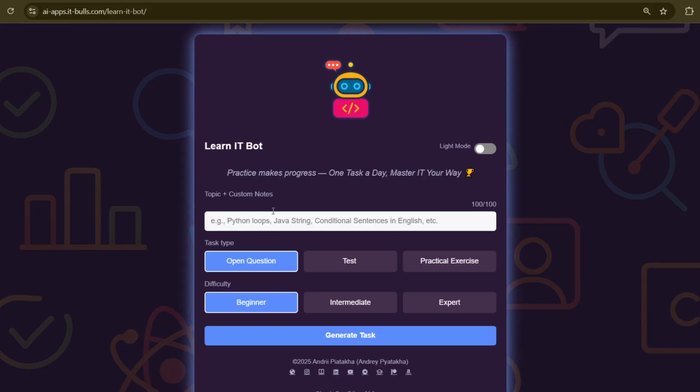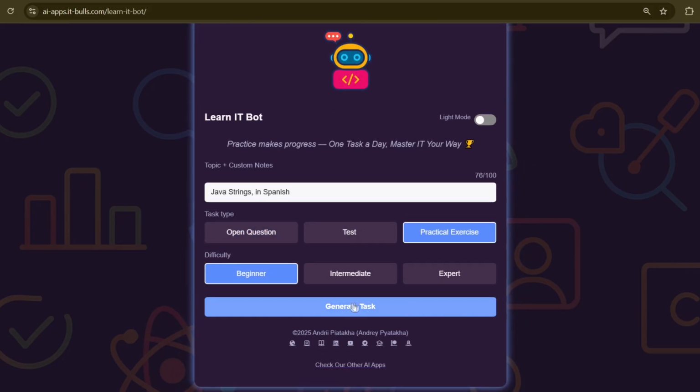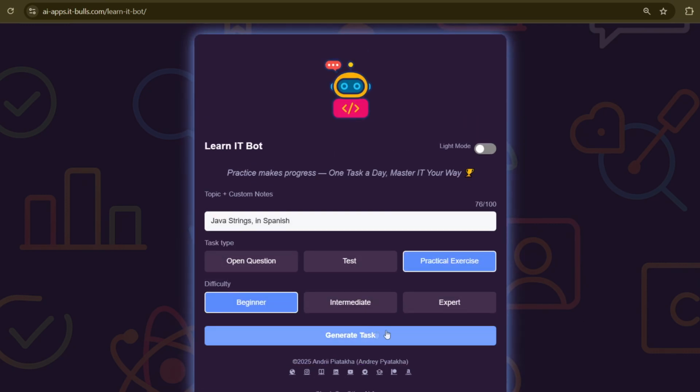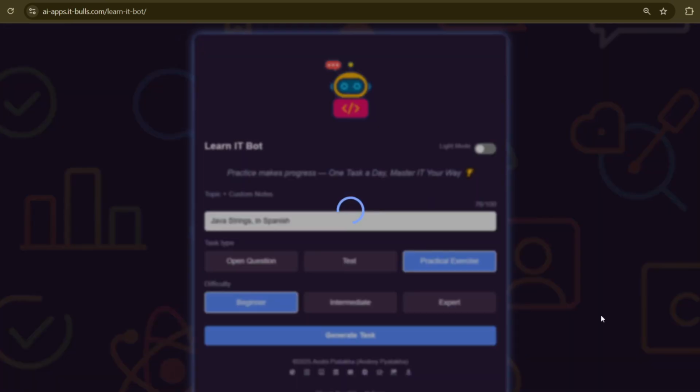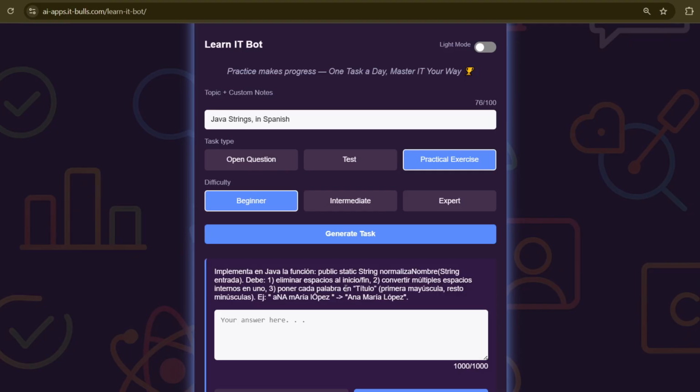For example, you want to practice in your native language. You can just type here "Java strings in Spanish," and all content will be generated in Spanish. So, feel free to use this text field to add all the context for learning. All you need to do is type the details into the bot, and instantly it begins to generate questions and tasks related to it.